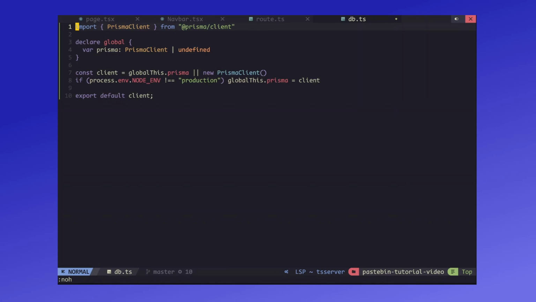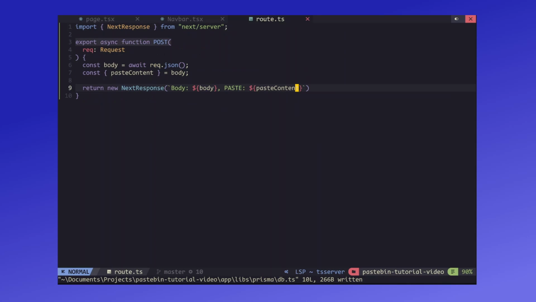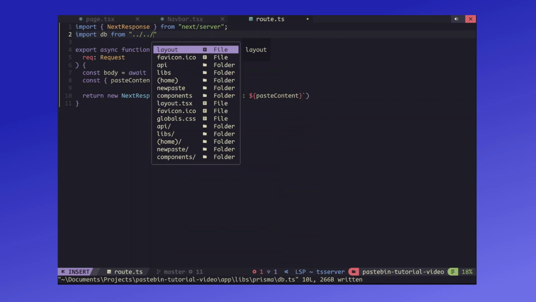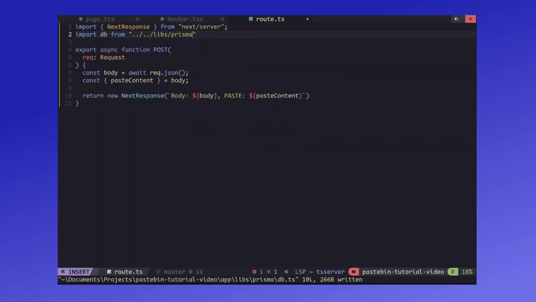And I'm just gonna paste in some code over here, which will be available in the description, but I'm not gonna go over this code too much. But basically it imports Prisma and configures it in a way that makes it okay to run on serverless environments. So we can close this tab now, and again it will be available in the description. And I'm gonna import db from libs/prisma/db, and as you can see, this should work.